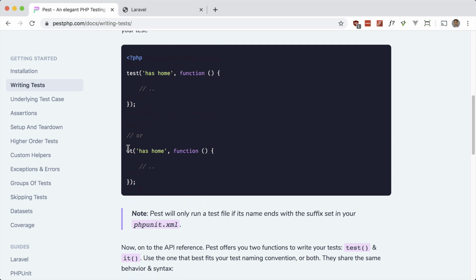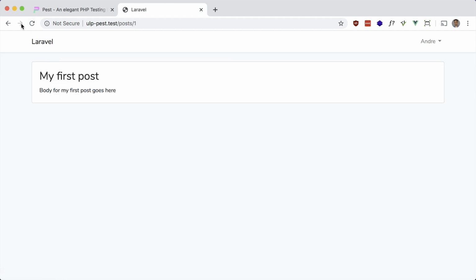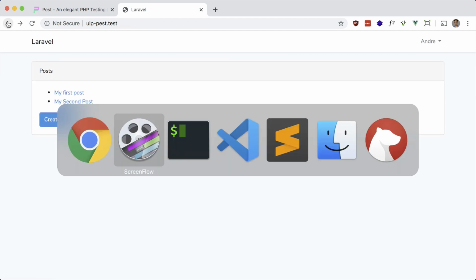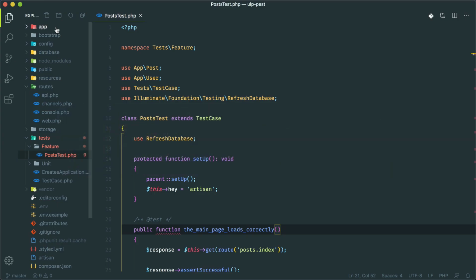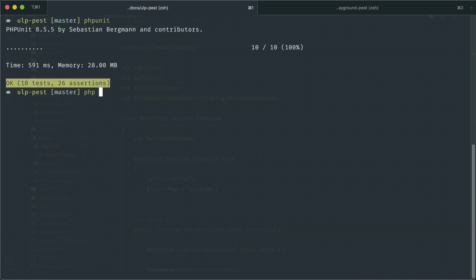So I have a sample app here, typical blog implementation where we see our blog posts here. We can create a post, and you can only create a post if you're logged in, and you can view a single post. I also have tests backing up this functionality. It's called post tests, and let's see these tests run. So if we run PHPUnit, there we go, or we can run PHP artisan test.